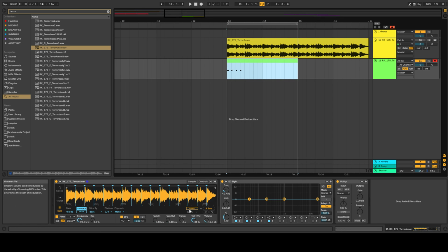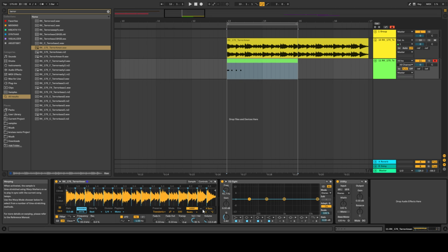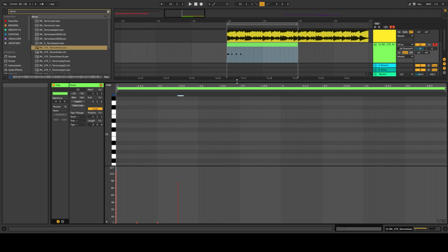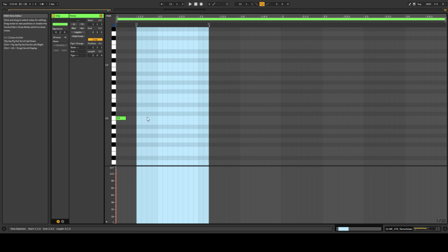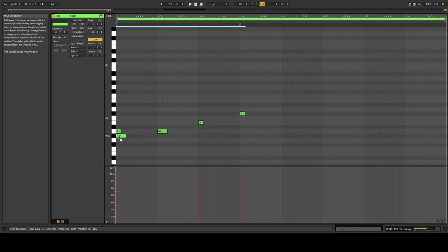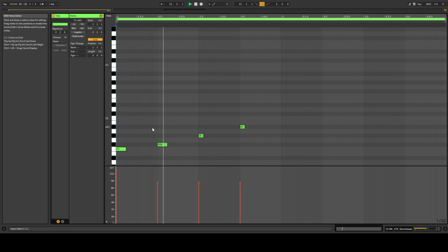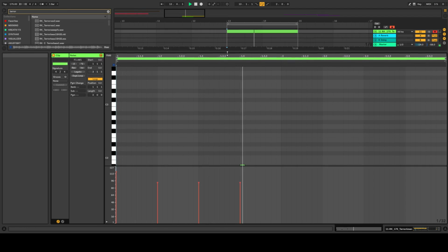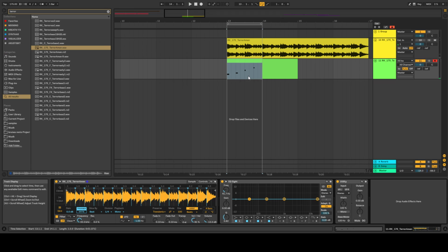And also, if you click this warp here, you can use this thing, the transient, and it will show you how it works. Now you hear that? I will loop this. So this transient thing will make small envelopes of each hit.